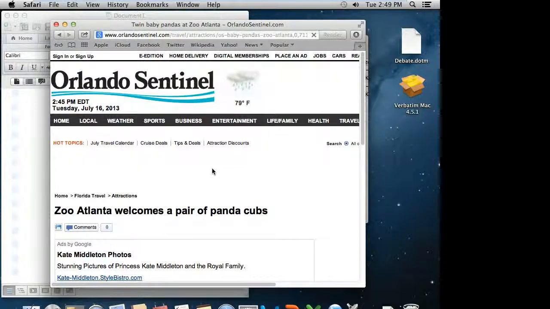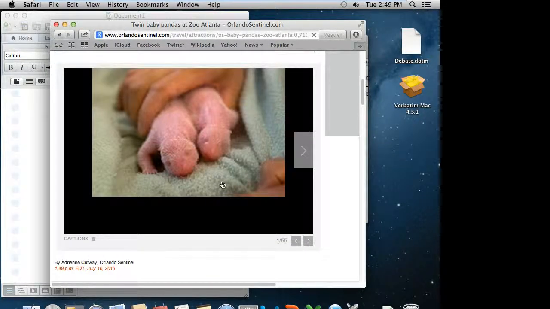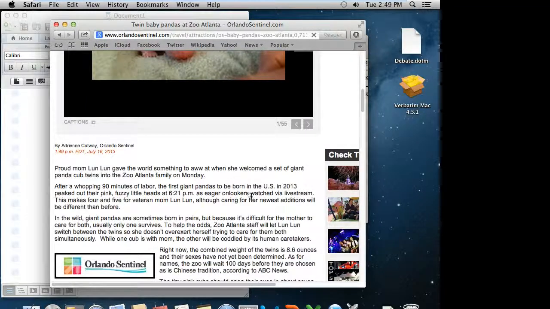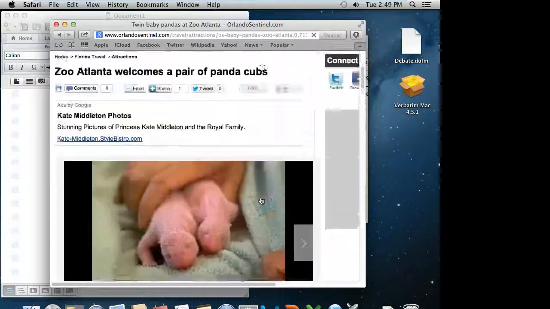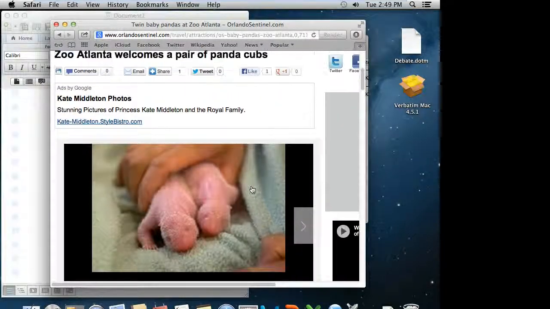Weirdly though, baby pandas, not that cute. Kind of gross looking. But you know, they'll be cute someday. So we're going to cut a card about them. Okay? So, if I was going to cut this card, what's the first thing I would do?